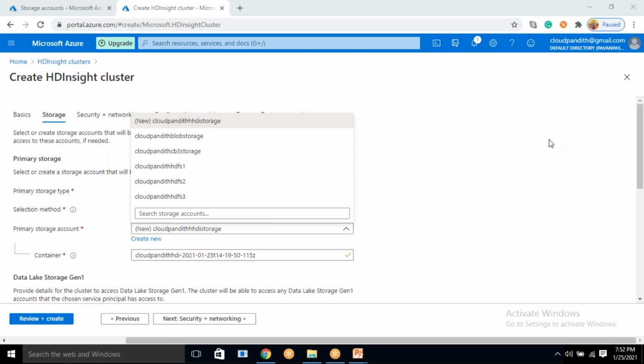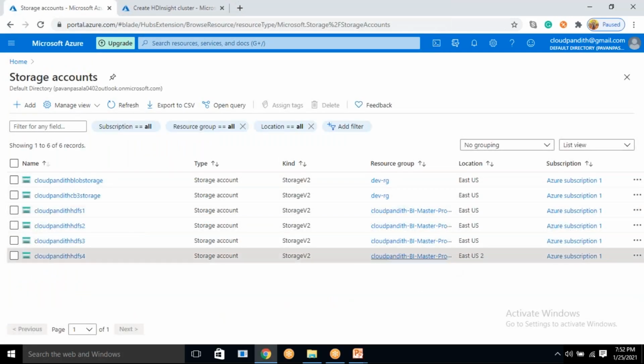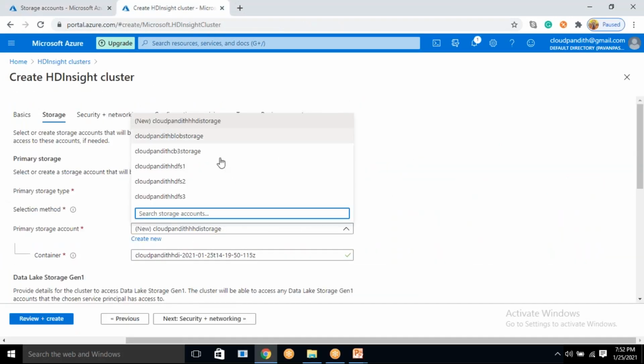Location. Region, East US. It is in a different region. Manohar, Vinod, Vinay, Bhaskar Reddy, tell me why I am not able to see. It's in a different location. Okay, yes, HDFS4 is there in East US 2. East US 2, okay, that's what I told.